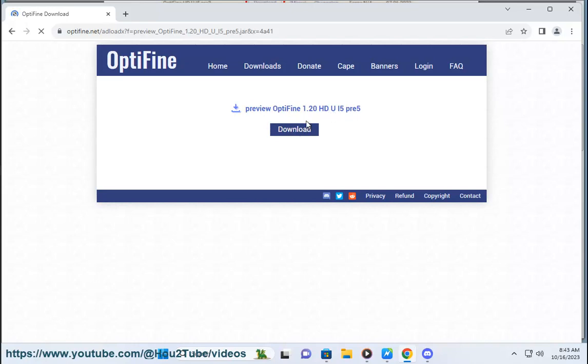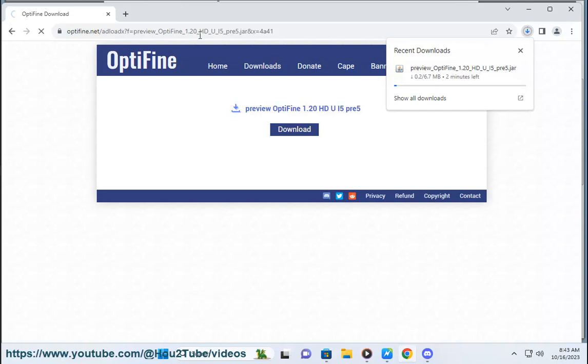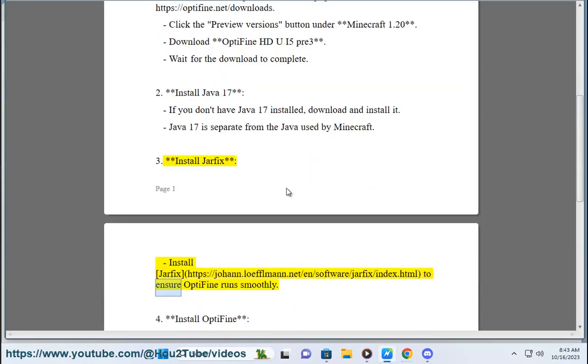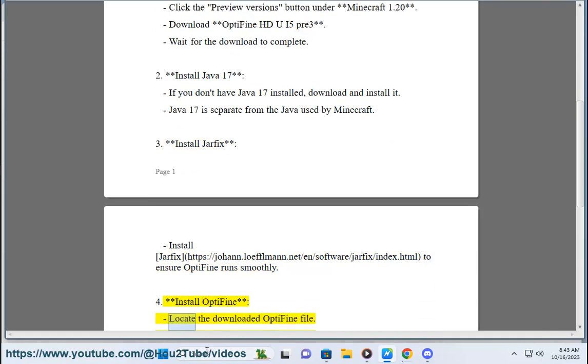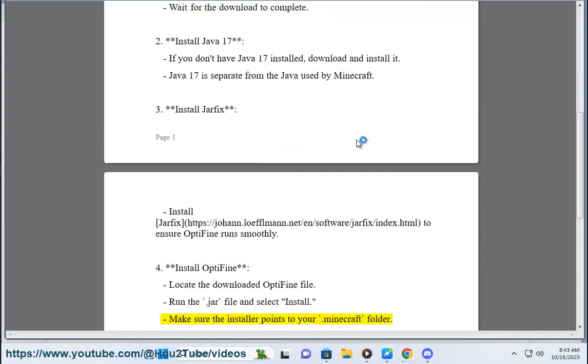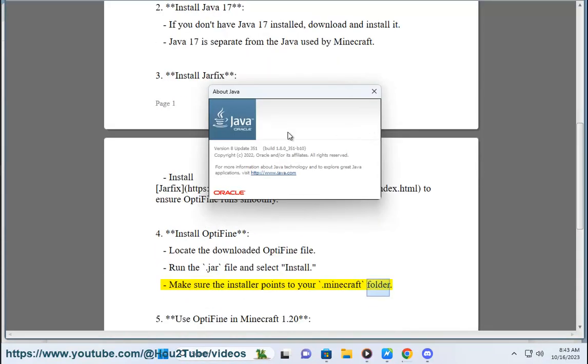3. Install Jarfix. Install Jarfix from https://johanneslueffelman.net/software/jarfix/index.html to ensure OptiFine runs smoothly. 4. Install OptiFine. Locate the downloaded OptiFine file. Run the .jar file and select install. Make sure the installer points to your .minecraft folder.